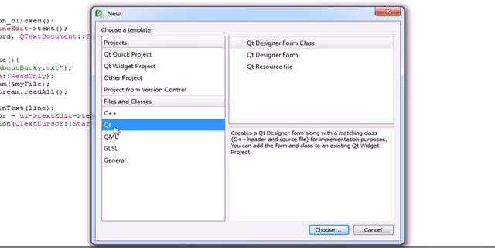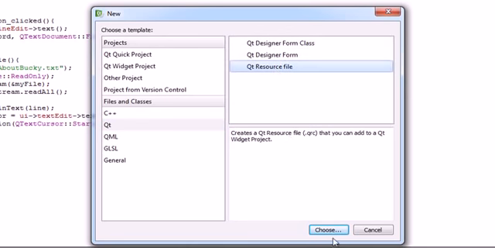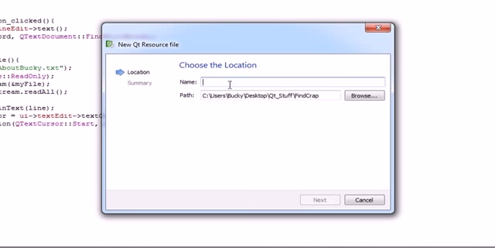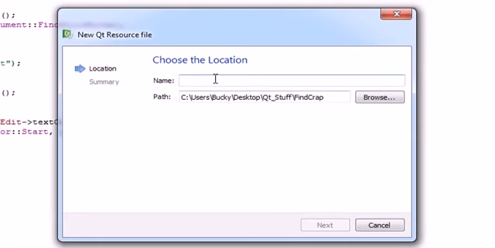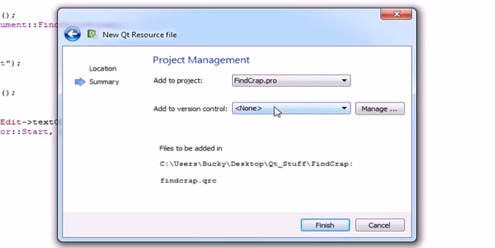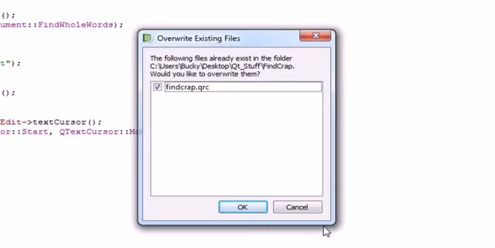New File or Project. Qt resource file, and choose this. Now it asks for a name of it, and guys, this doesn't need to be the name of your file. That's not what it's asking for. Just go ahead and type FindCrap, or you can actually type anything you want in there. Hit next, and the rest of everything should be set up by default, the correct path and what project we want to add it to. Make sure you're adding it to the project that you want to add it to, of course, and select finish.